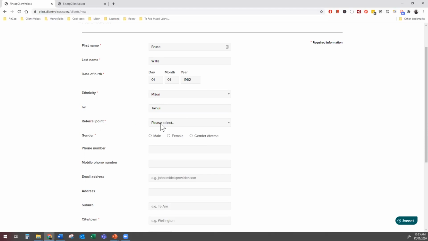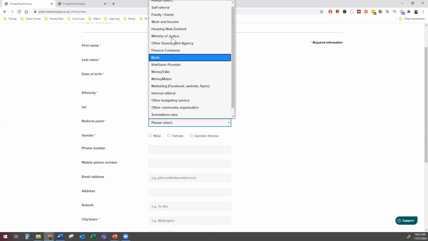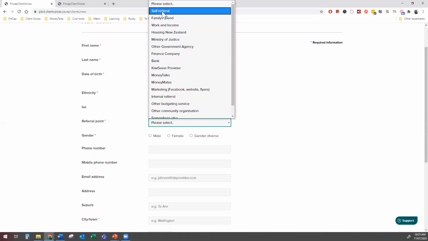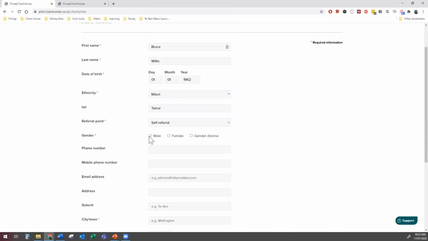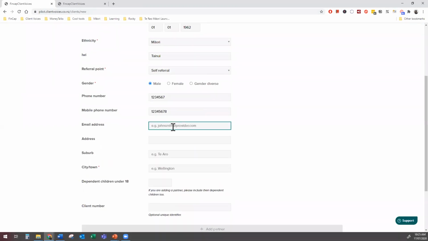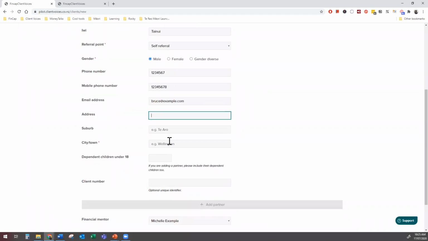The referral point, so this is where your client was referred from. We'll say that this client was self-referred. He's male. His phone number is 1234567. Cool. And his email address. And address, we'll leave the address blank, but we'll say that he's from Wellington, or at least he's in Wellington, because that's the one that's offered.